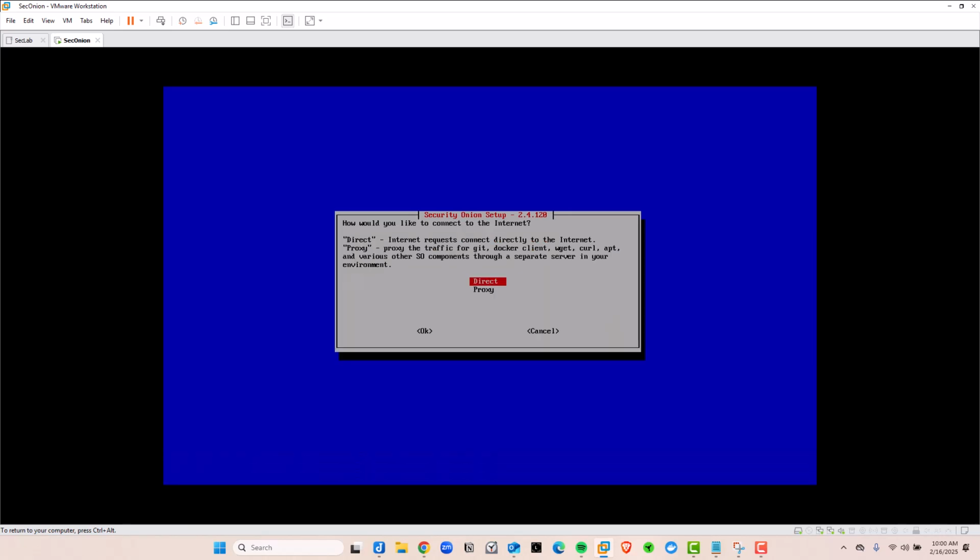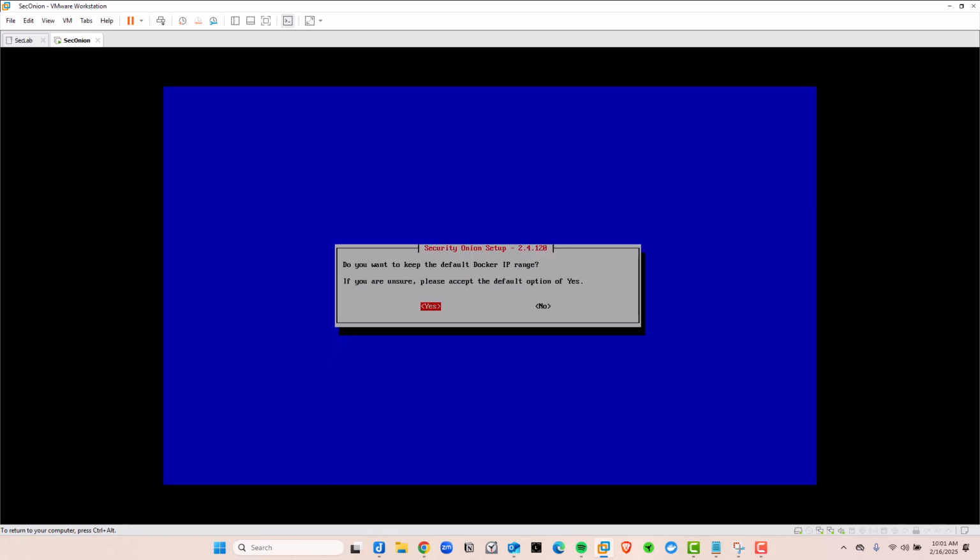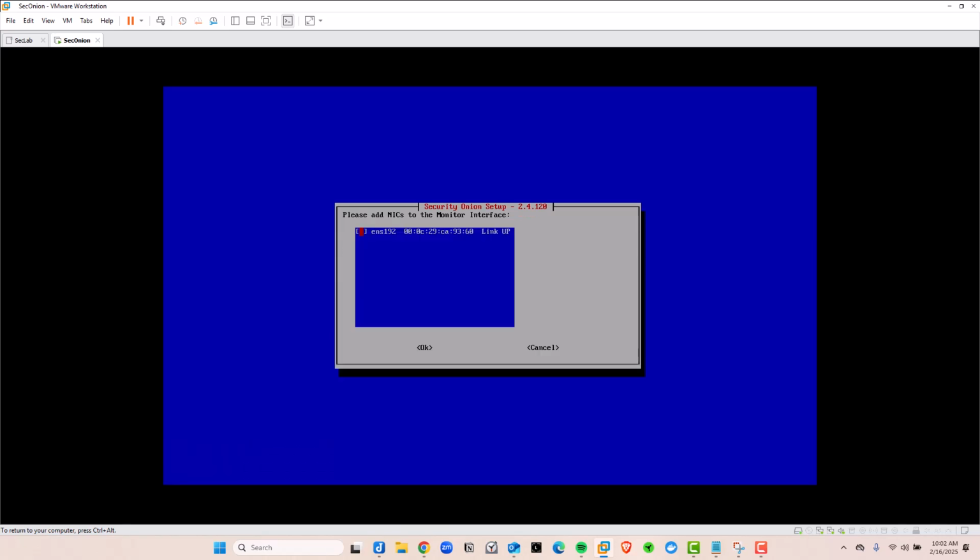As soon as we finish with that, they're asking us, do you want to install this directly so that we can have internet access, or do you want to go through a proxy? And the answer is direct. So make sure direct is picked, and then press tab to pick OK, and then press enter. And here they're asking us, do you want to keep the default Docker IP address? So let's go ahead and just say OK. Make sure yes is selected by using tab, then press enter.